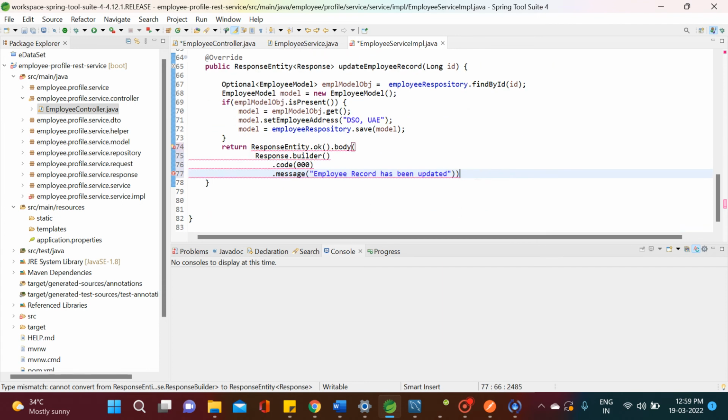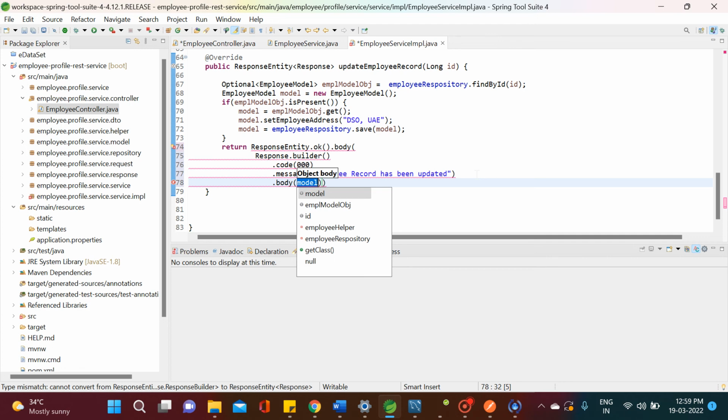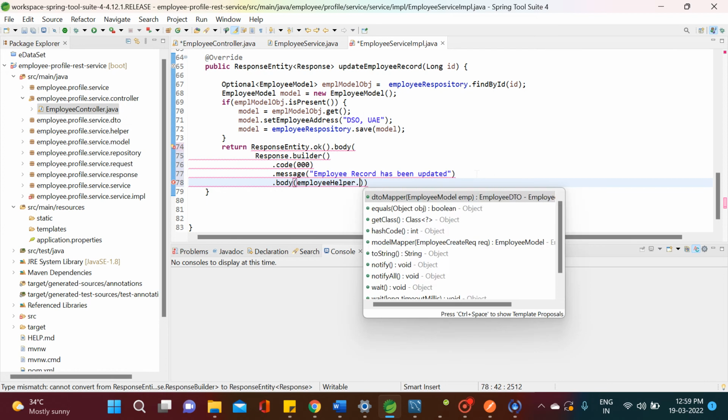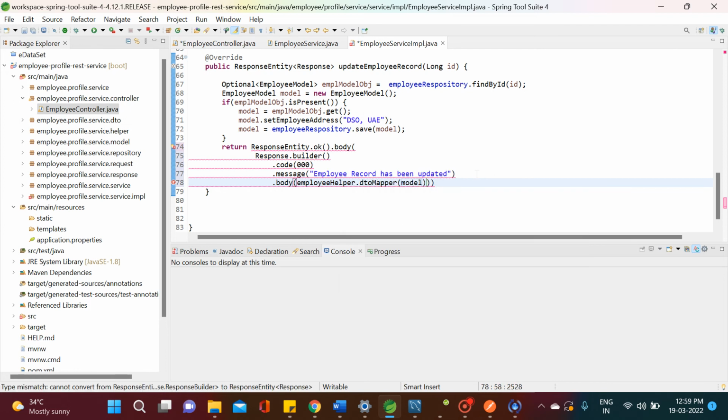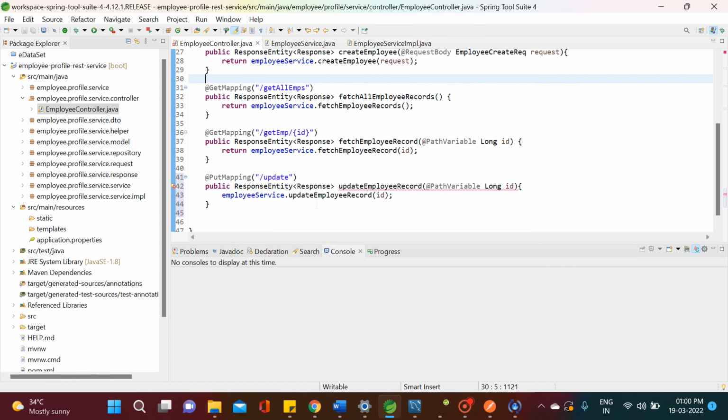Message, then after this message, we need to add the body. In the body we have to use the employee helper class to transform our model object to the DTO object, then pass this model, and then build. Once we have built this, let's add a semicolon, this will return the value. So go to the controller and save this, add the return statement here. So we have written code to update the value to the database.